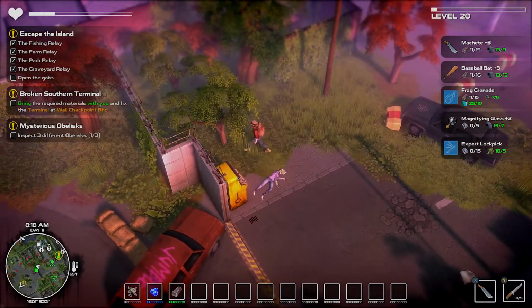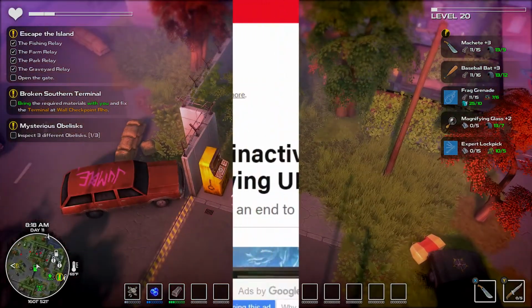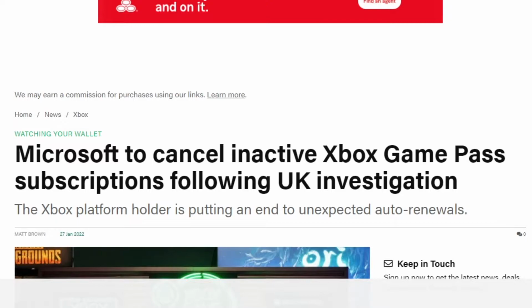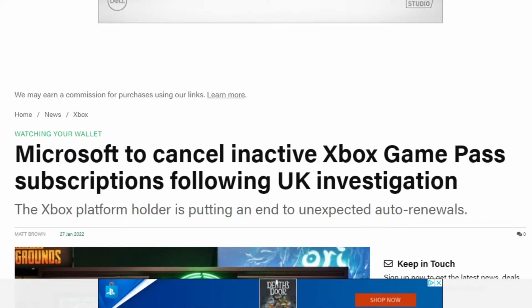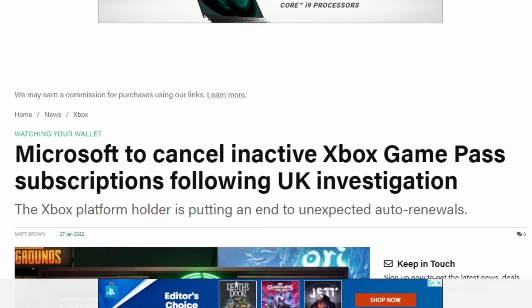And this brand new post that I saw on my feed today says that Xbox is going to cancel inactive Xbox Game Pass subscriptions following a UK investigation. It's something about safe practices and stuff. This is not the initial story that I saw, but it's basically the same thing. People forget that they have subscriptions and they lapse, and they're constantly being charged money.